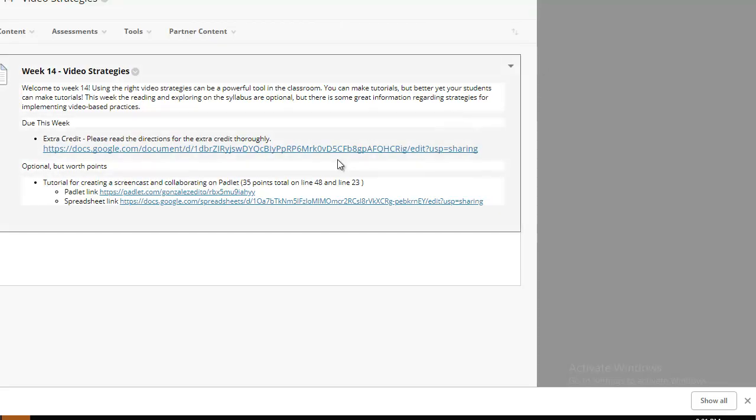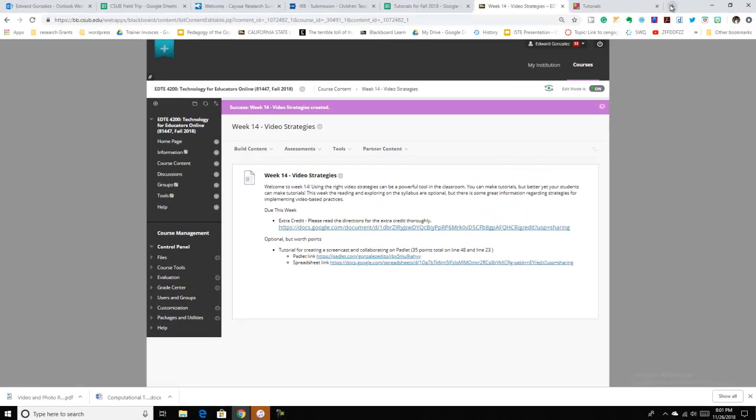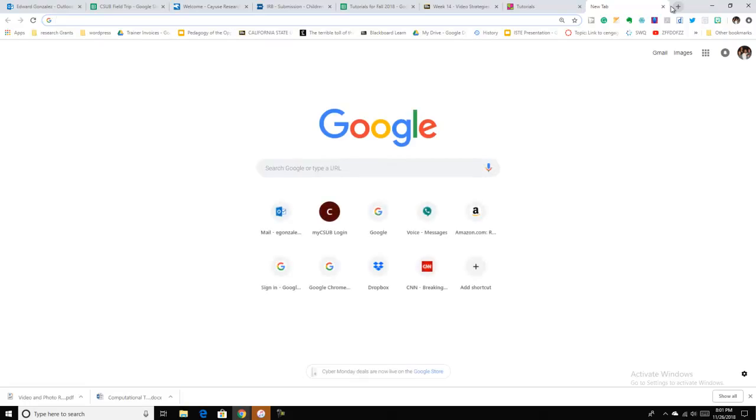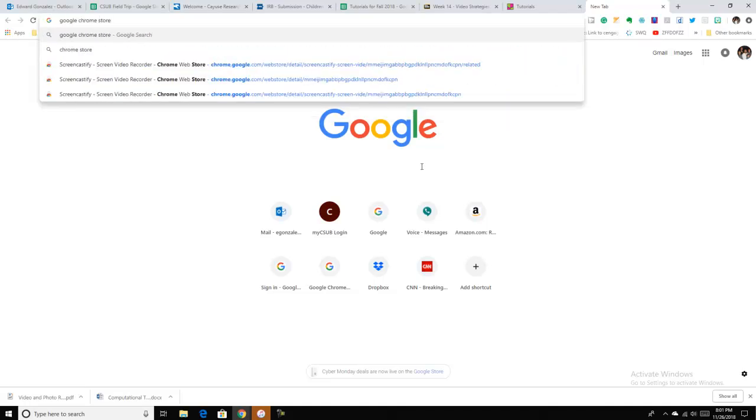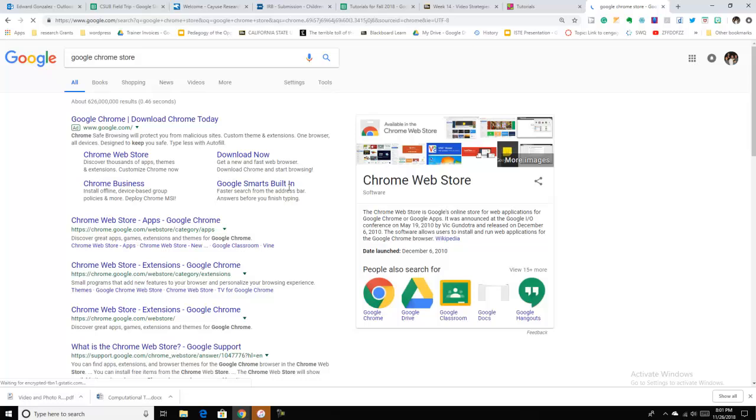So the first thing that we're going to do is get the software to be able to make a screencast. You can do that by typing in Google Chrome Store. And you need to be using Google Chrome, first of all. So you go into the Google Chrome Store, and I go here, Google Chrome apps.